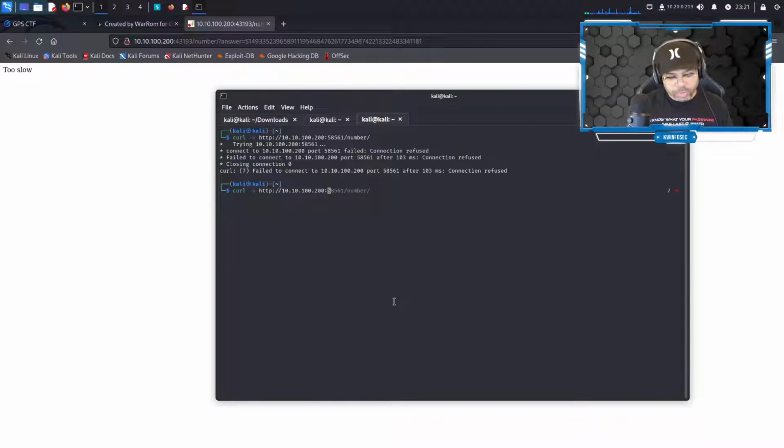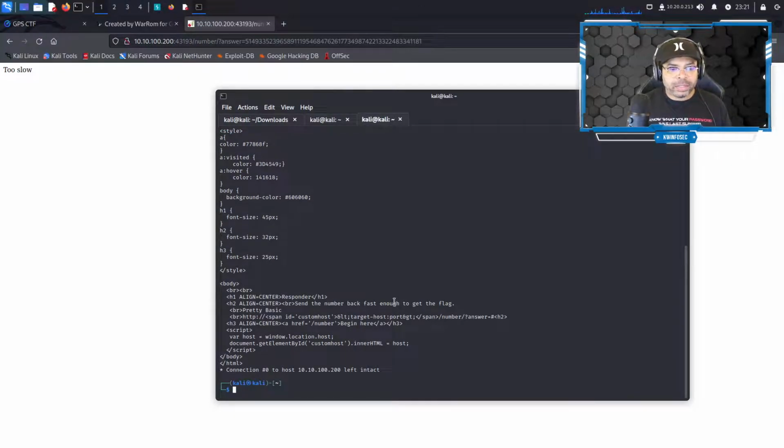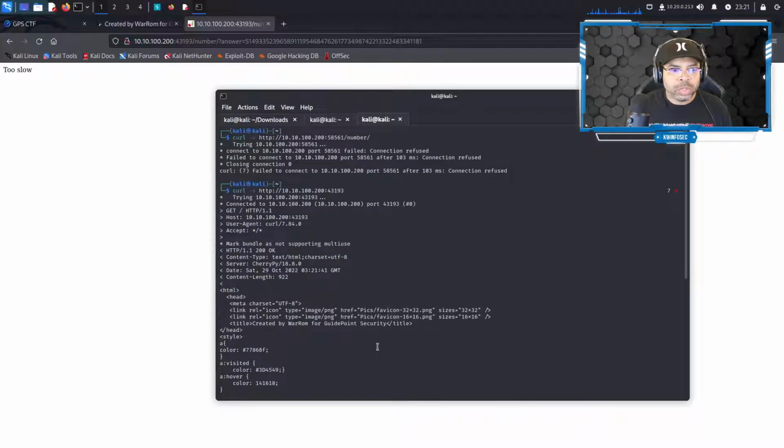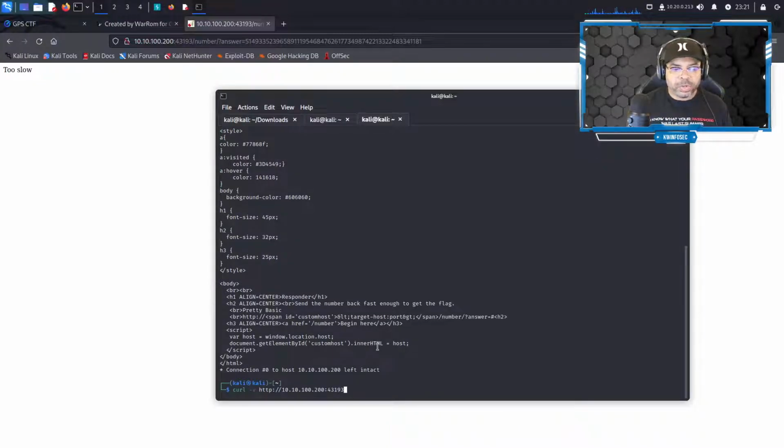There we go. So 43193. All right. So when I do that, okay, cool. Not what I'm looking for. curl -v 10.10.0.1:43193. All right. So what kind of information am I getting? That's not what I was expecting, to be honest.